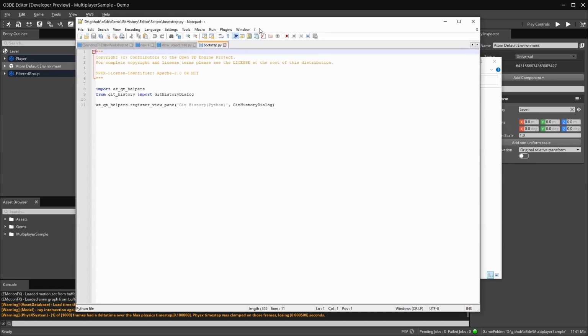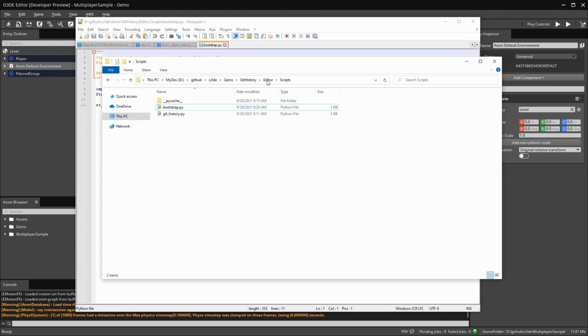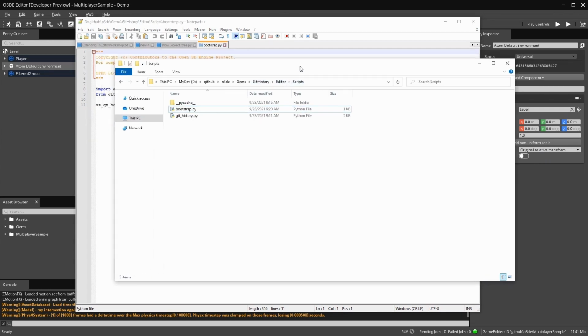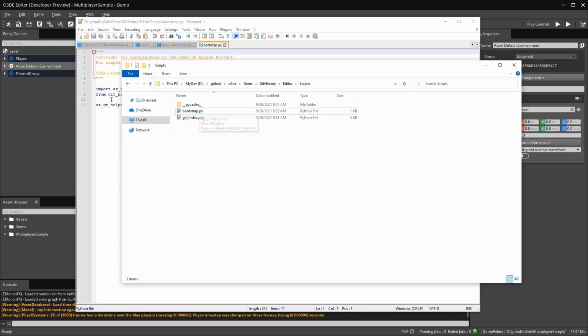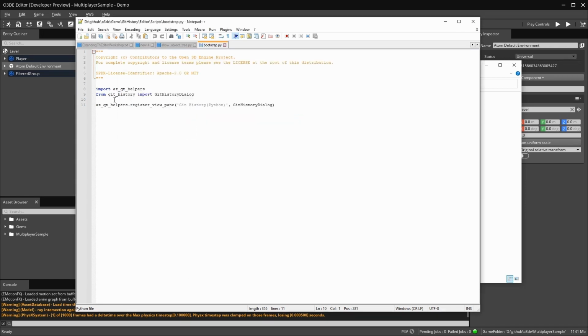This is the actual file that, based on this path, if you have an editor and then script subfolder and a bootstrap.py, when you have the Qt for Python gem enabled, this file will be looked for in your gem, and this will be executed as part of the startup for the editor environment. In our case, there's only a few lines. These azqt helpers we grab from the Qt for Python. These are a few helper methods that we've written.